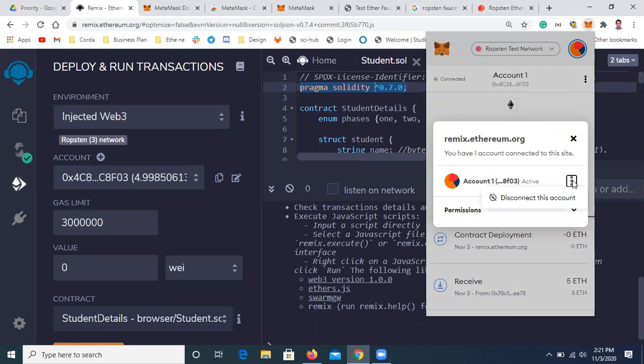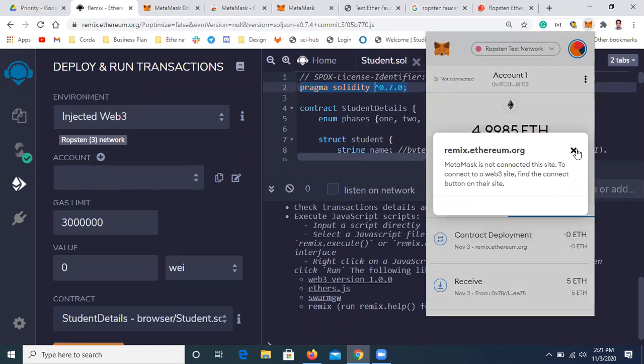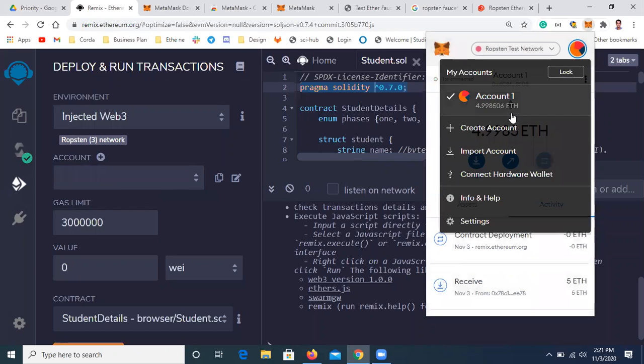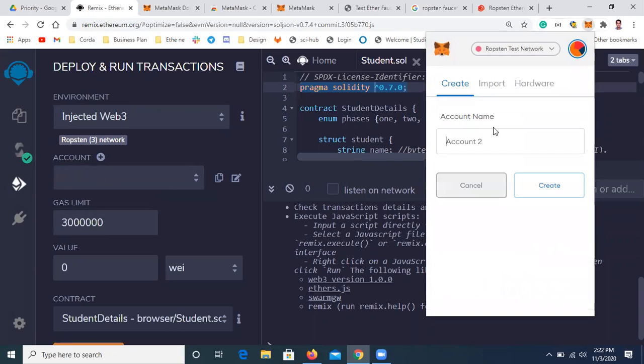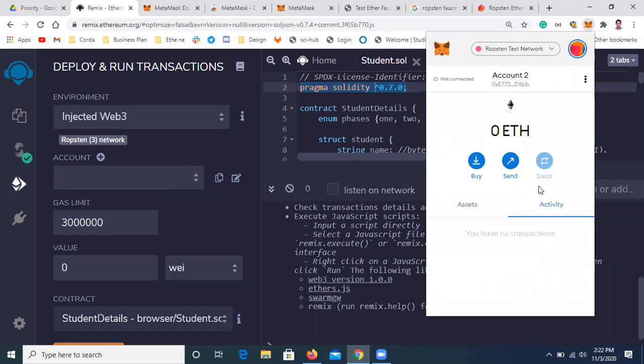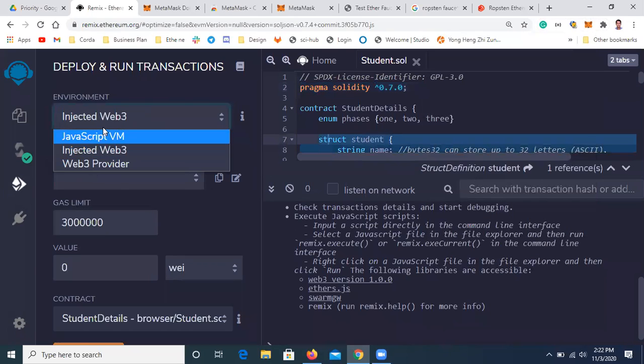when you connect, for example, if you disconnect, I can simply create a new account. In the accounts menu, the My Accounts menu, you can go and create an account, just simply create a new one. I'll just switch back to the old one, but anyway. So now we are not connected to Remix, but yeah.